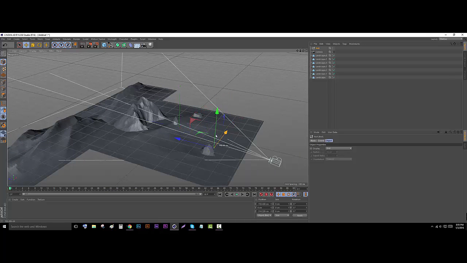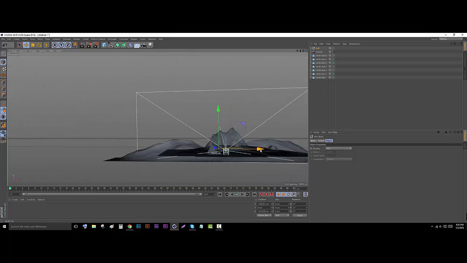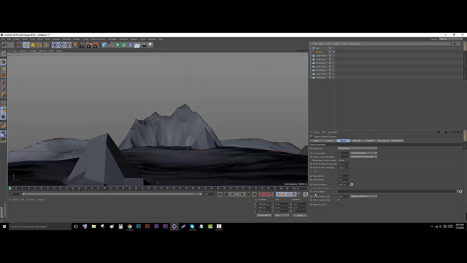And then this is going to be our focus object, and I'm going to put this on the front rock over here. Now we want to go to our camera settings and put our null, click and drag under focus object.